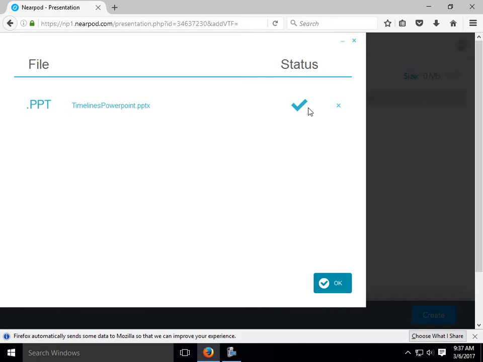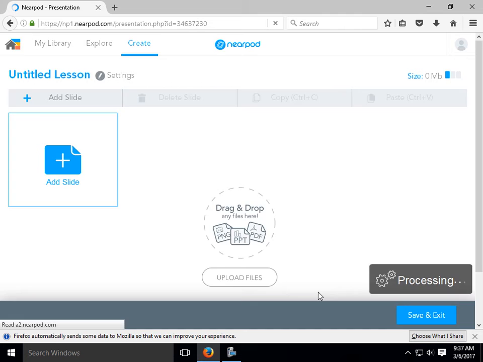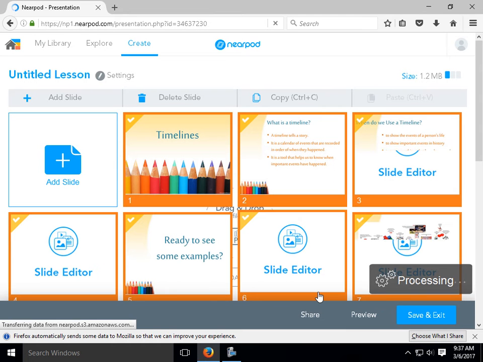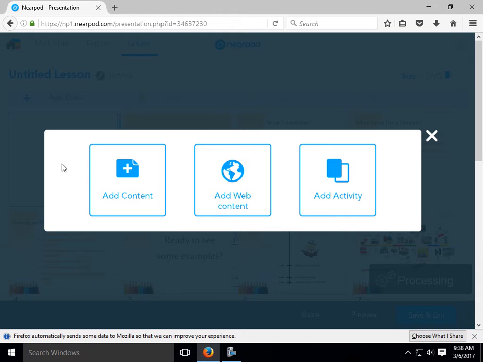It says status, okay. And then as it processes, everybody, my PowerPoint's in there. Now, of course, yes, everybody, this is a PowerPoint, but I can add a slide, I can add content, I can add web content, or I can add activity.